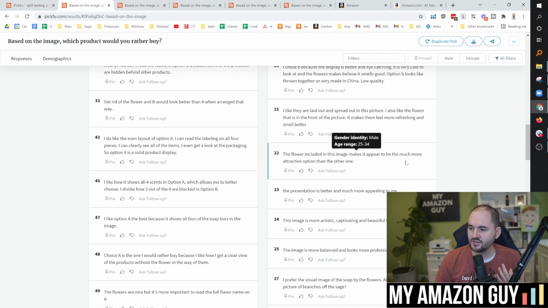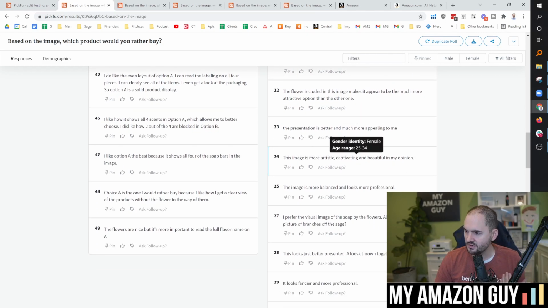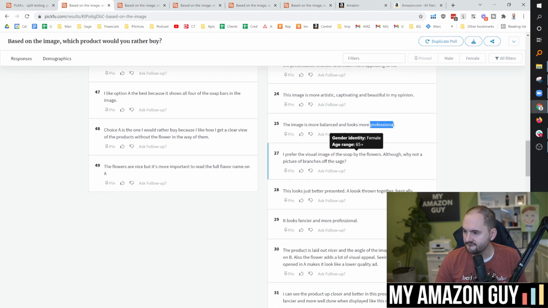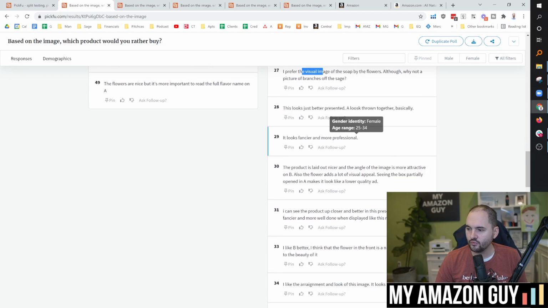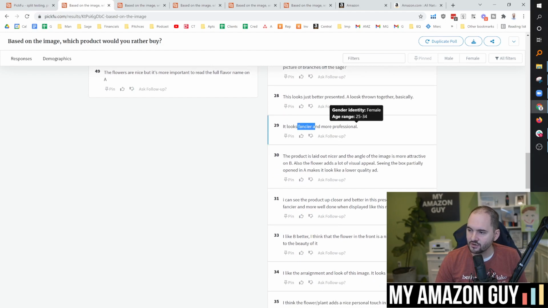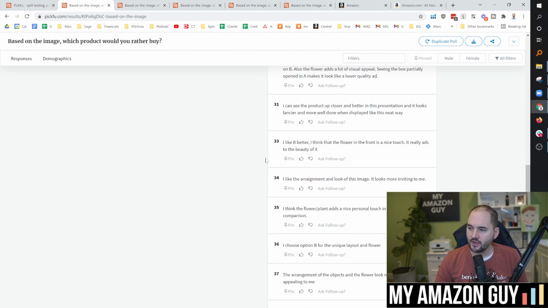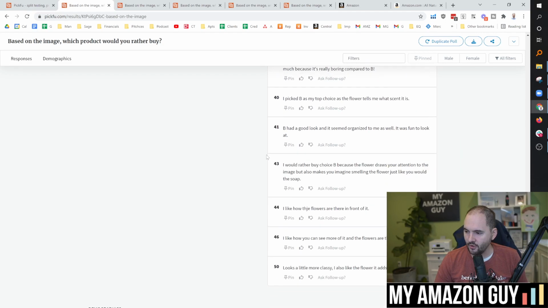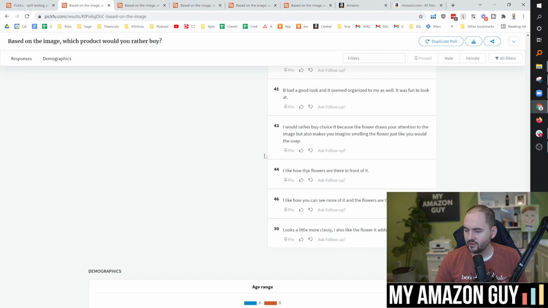And these adjectives that keep coming up, presentation, artistic, creative, balanced, professional, visual, right? These are all really, looks fancier, all adjectives that are insightful for why an arrangement, putting out the flower, can be very helpful. Really like the flowers in front of it. You can see more of it, and the flowers are there. Classy. So nice touch to it, as they say.